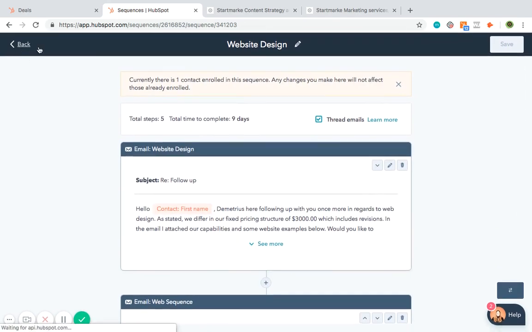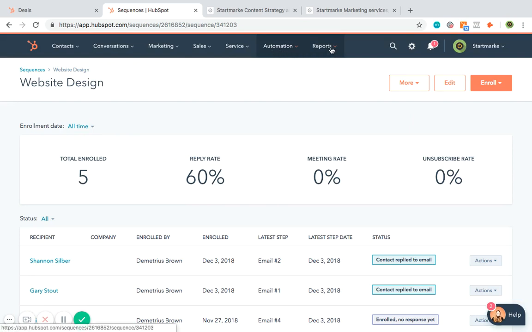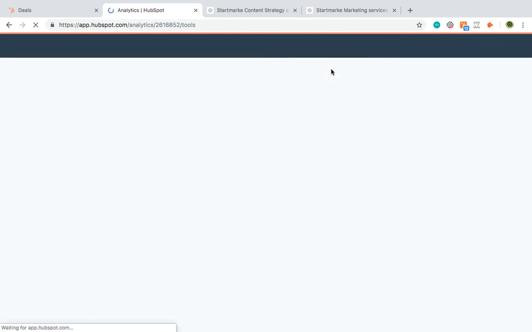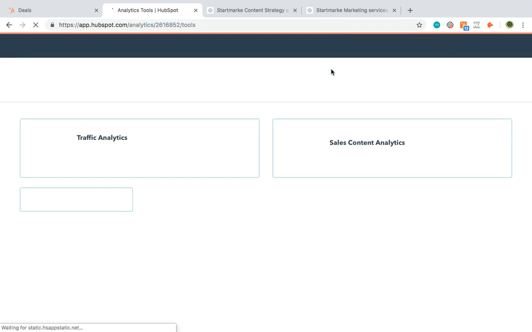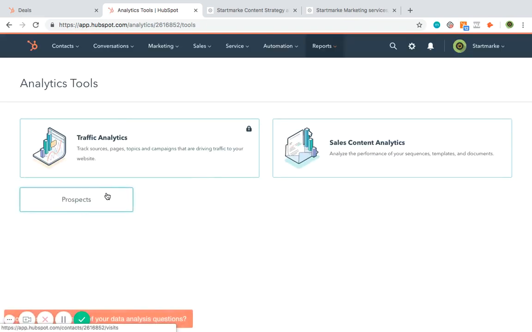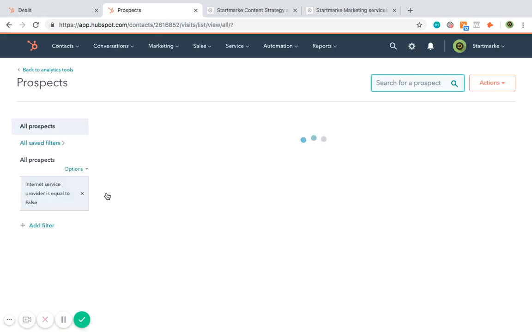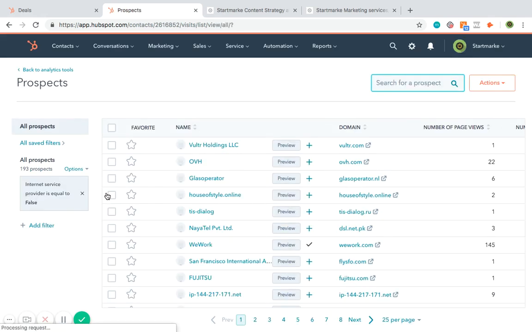If we go back, that's for the automation. And now reports, you've got analytics tools. And your analytics tools are really, really key because you can save so much money by using this prospecting tool. Now, we've embedded this into the back end of our website, and you have to embed this into the back end of your code, or the header or footer of your website, in order for this to work correctly.